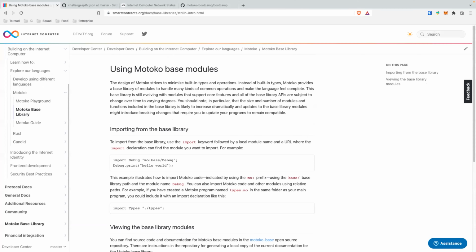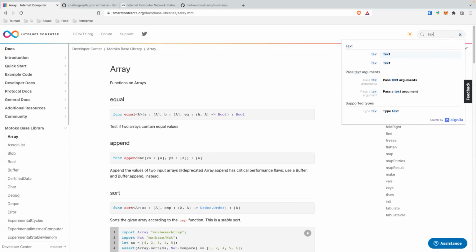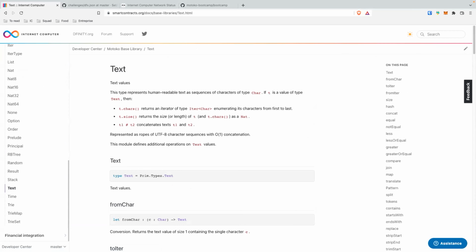I was saying I had also Googled Dfinity Motoko base library, and you can find the GitHub and actually see all of the functions they have, all the public functions they make available. Also, you can use the search bar. It's very useful. Like if you type array, you will get the array module directly. If you type text, you will get the text module and so on.